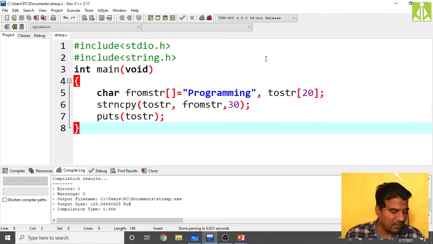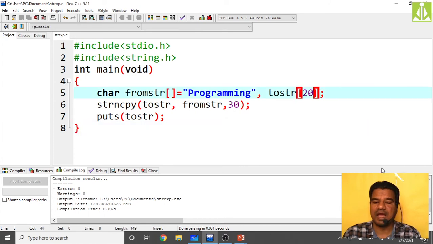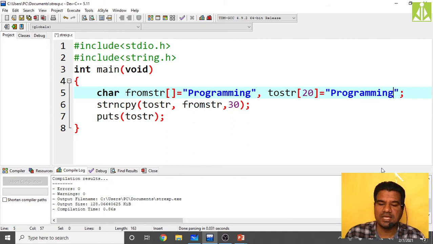Same program I'm making use of, basic string comparison and string comparison length control. So in this case, I have to initialize my second string as well. I am doing the initialization the same, I'm taking programming. Two strings are equal now.